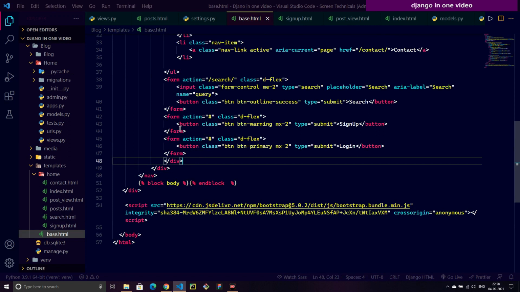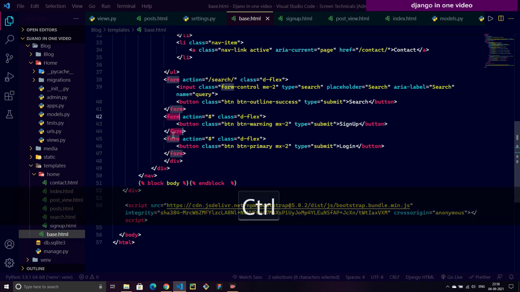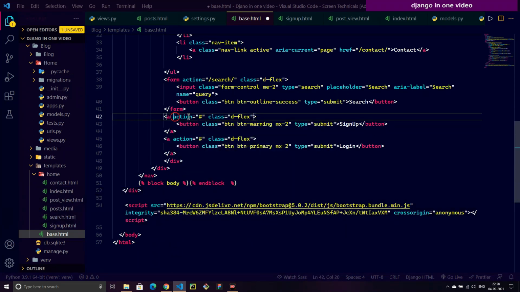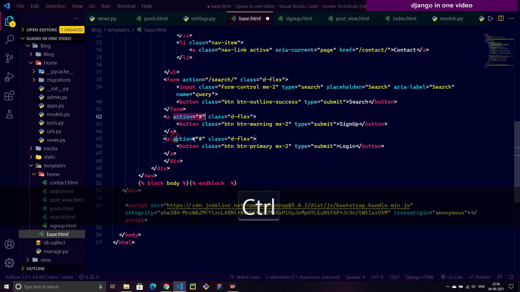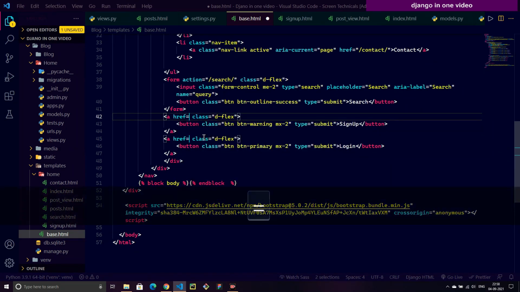Okay, this should not be a form, this should actually be an anchor tag. This is my bad. Just change this form, this form, this form, and this form to an anchor tag, right? And just remove these action tags. Instead of this, just write here href equals to hash, just like this.